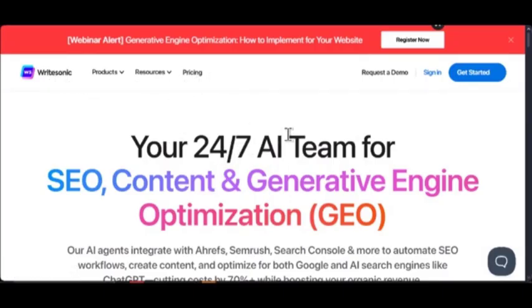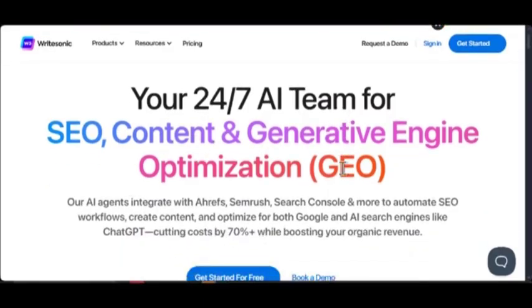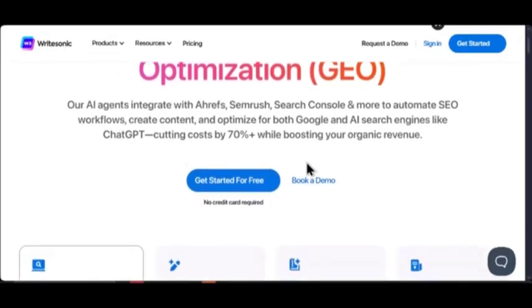You see, when it comes to feature richness, WriteSonic has a wide range of templates for blogs, ads, social posts, and product descriptions. But the con is that it can actually feel overwhelming due to the many features.